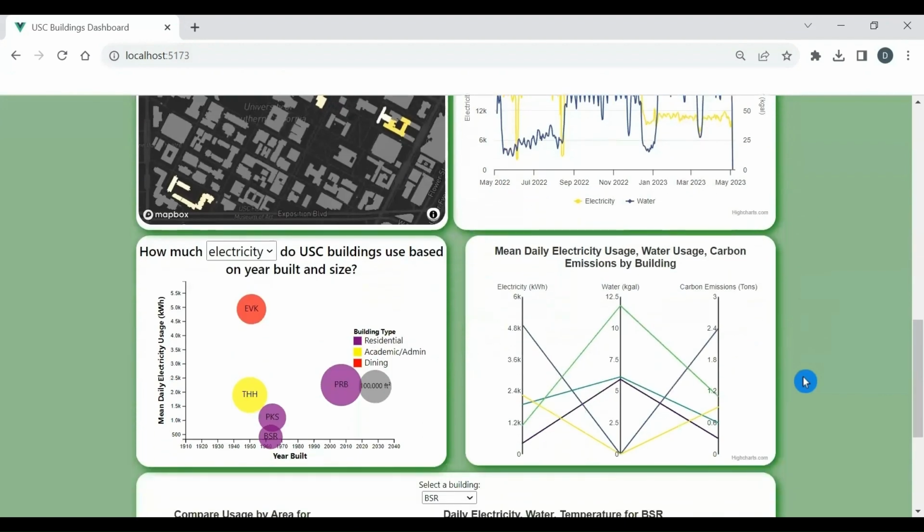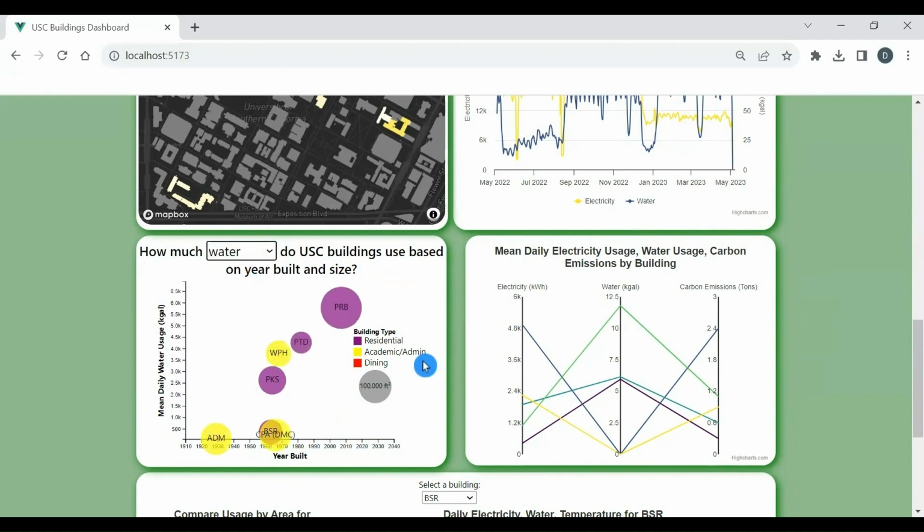Underneath that, we have the bubble scatter plot. This shows when each building was built. The colors represented in the legend represent the building's functions, and the size of the bubbles reflects the building's size in square feet. It's also interactive, so you can see energy versus water as well.